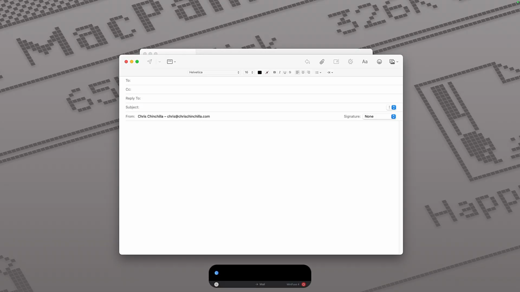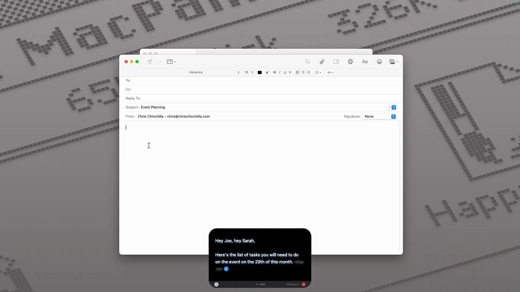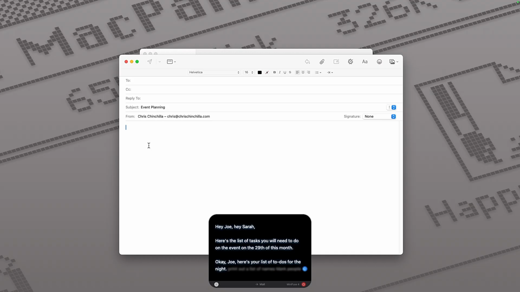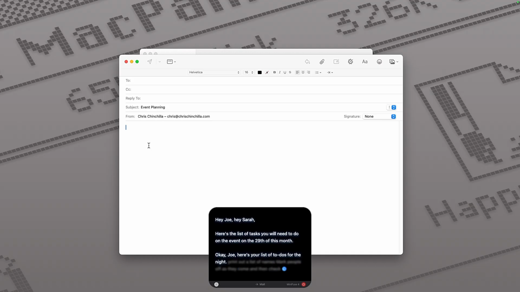Event planning. Hey Joe, hey Sarah. Here's the list of tasks you will need to do on the event on the 29th of this month. Okay. Joe, here's your list of to-dos for the night. Print out a list of names, mark people off as they come, and then check at the end who didn't come.